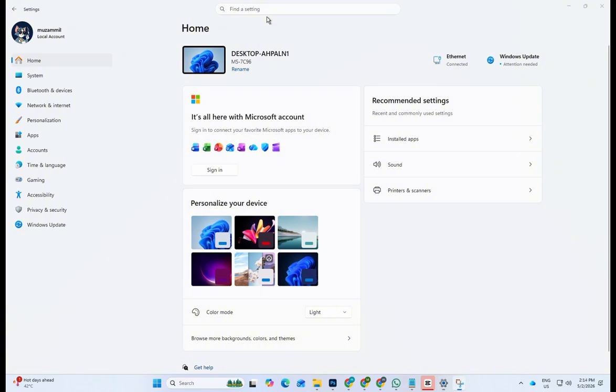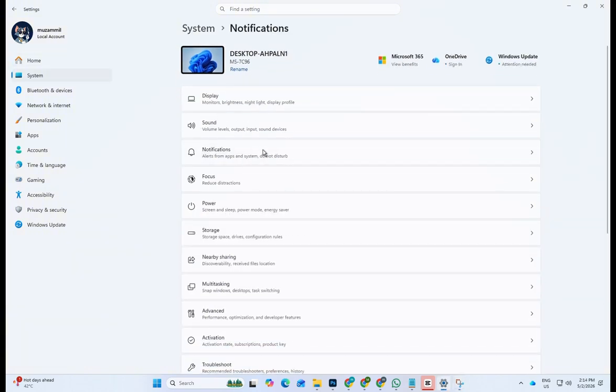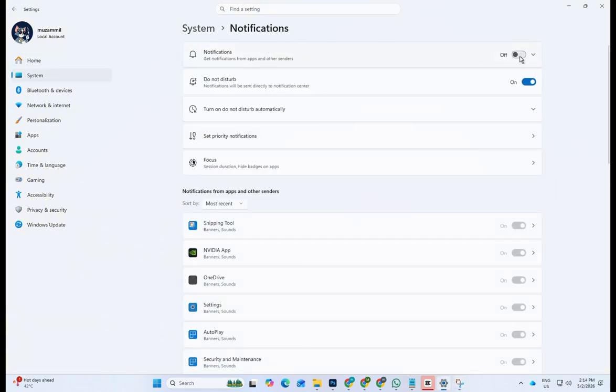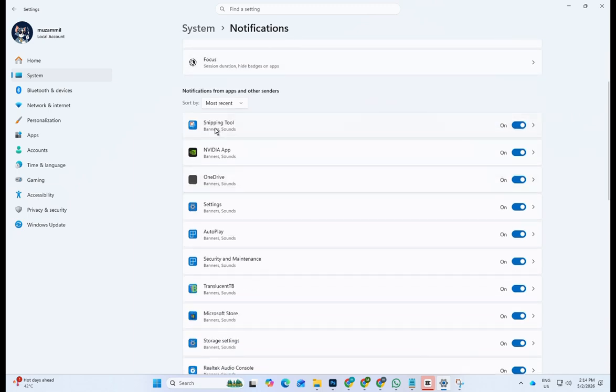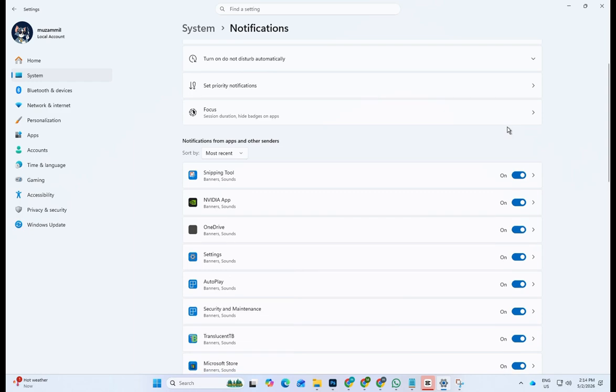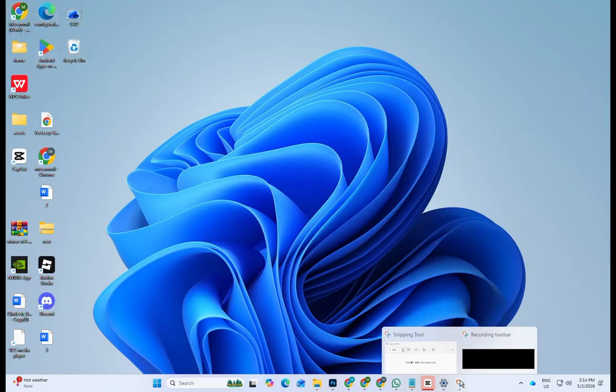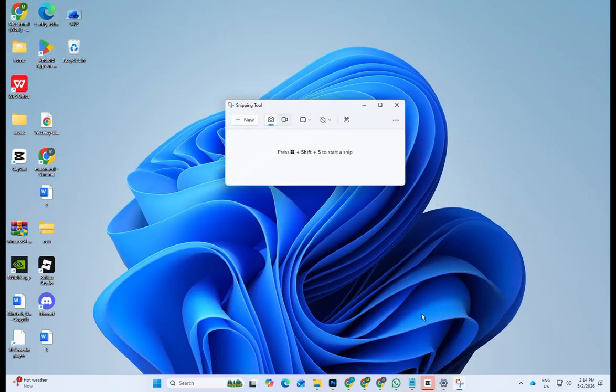From the left-hand side, click on System, then select Notifications. Make sure notifications are turned on. Scroll down, find Snipping Tool, and make sure its notifications are also enabled. Now try opening the Snipping Tool again.